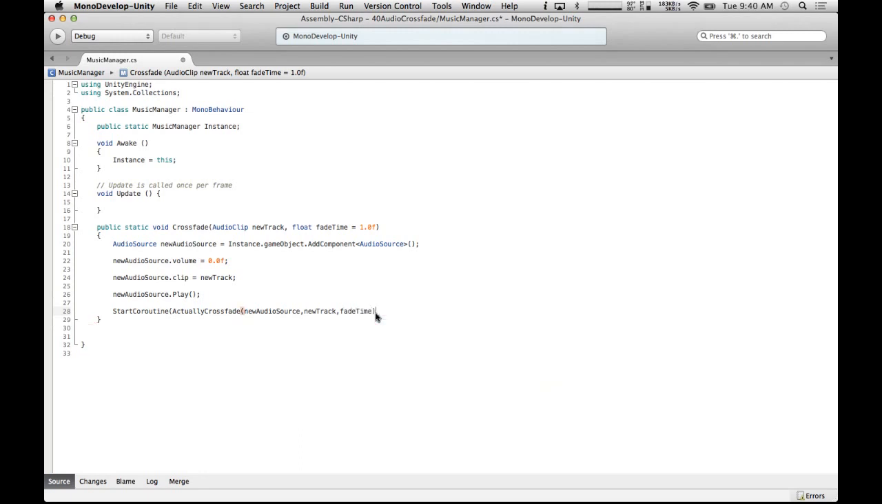So now we actually have to write this little function. So we're going to go into here and do, and again, we probably have to do a public instance dot start coroutine here. So now we're going to do public, or just IEnumerator for a coroutine, and we're going to call it actually crossfade. And we have to make sure that it has the matching parameters here. So, and we don't need new track actually. The reason we don't is because we've already said it here. We'll just assume this all up there.